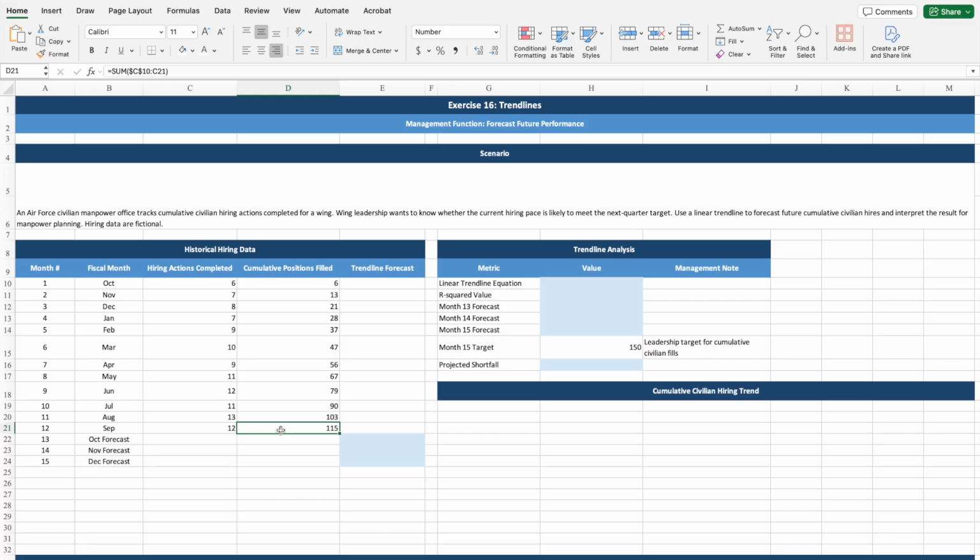Our question is, if we extend this trend line out through month 15, will we hit our desired result? To determine that, we'll need to create a forecast. So we'll click on cell E22. I'll enter the formula and be back in a bit to explain.